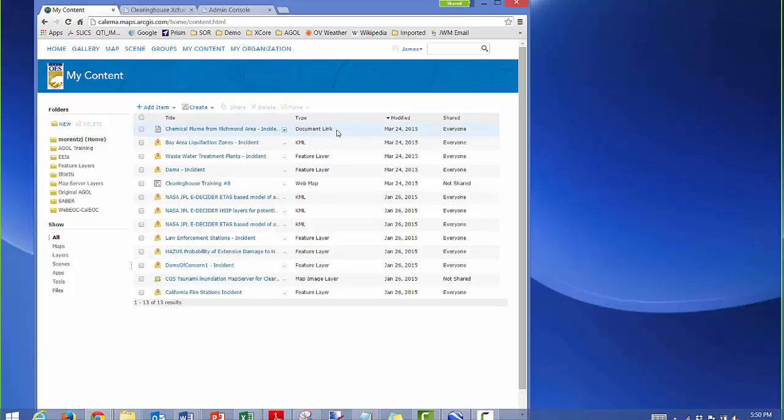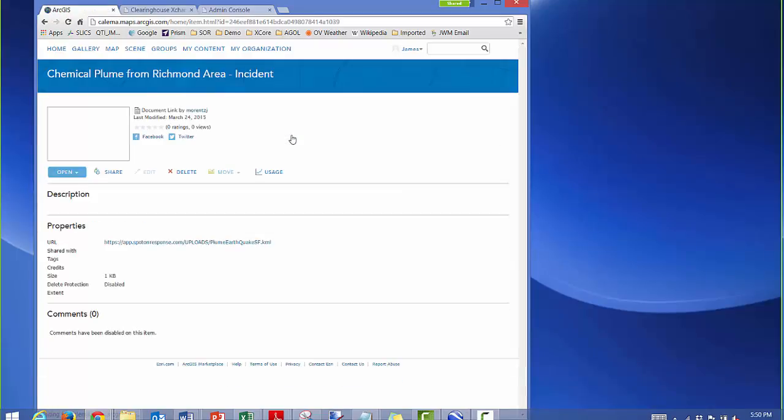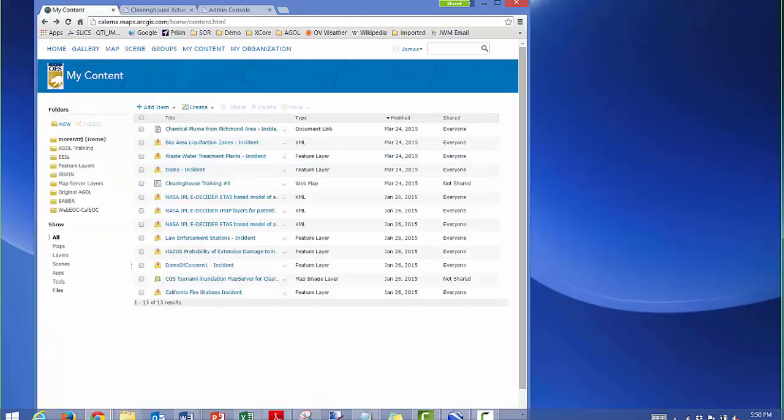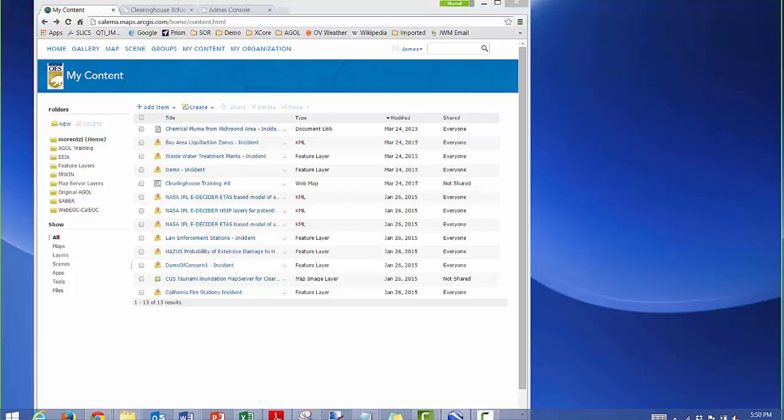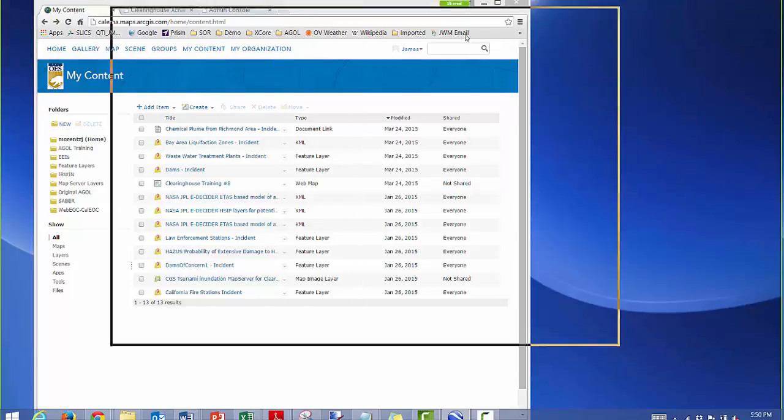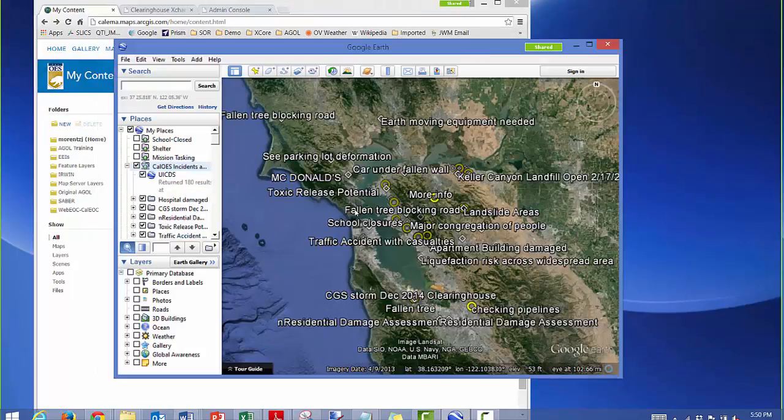Oddly enough, it's called a document link rather than a KML. And if we take a look at this, you don't get to open it on the map. You only get to view the item details. Something in the way ArcGIS Online is treating the data or where the data was prepared. With that, though, what I want to do is come over and give you a couple of other illustrations of how that map context information is used.